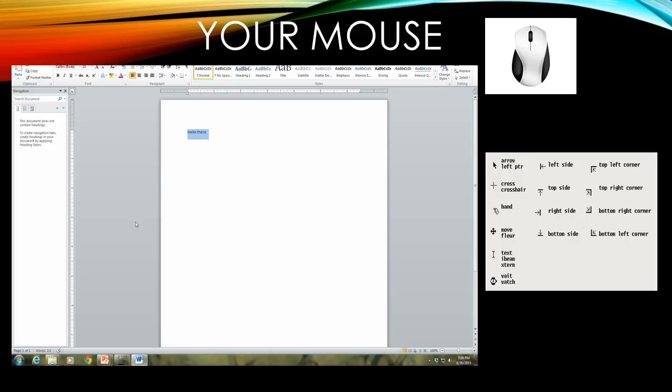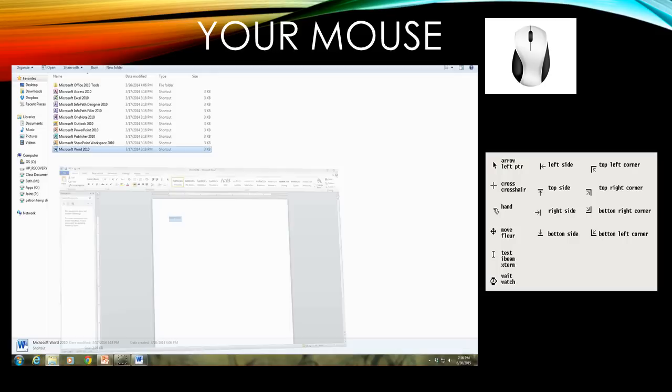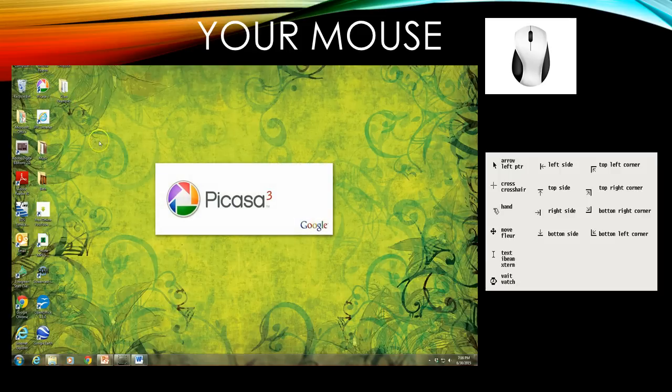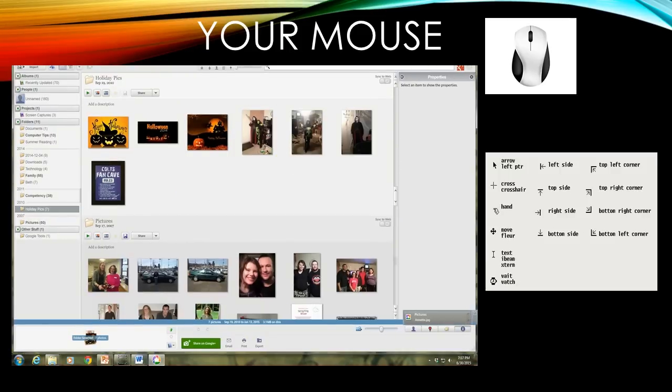So in this section, we talked a little bit about your mouse, double clicking, single clicking, highlighting those areas, and using the mouse over. So what I'd like you to do right now is go ahead and minimize this video, get yourself into a Word document, or just get yourself onto your computer all the way around, and try double clicking to open up some kind of a program.